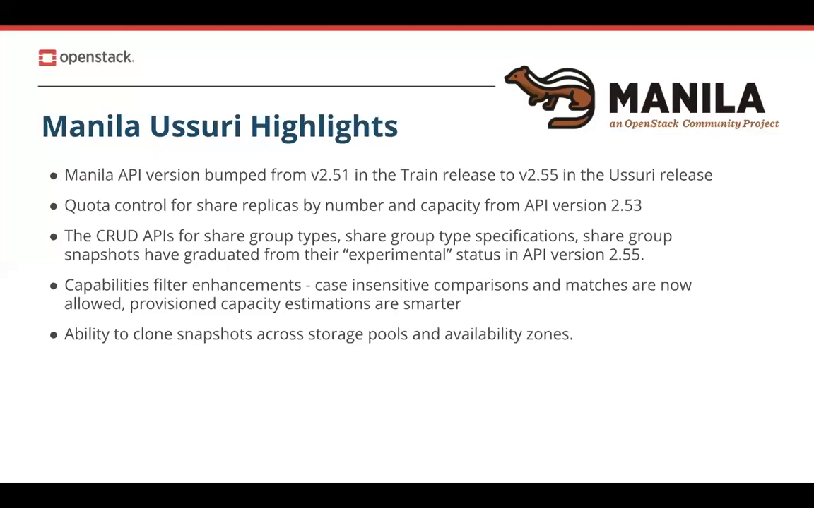We also have CRUD APIs for groups, share group types, share group specifications, and share group snapshots, all of them graduating from their experimental status. So this was yet another experimental feature that we introduced a few cycles ago, but we've polished it up with quite a few improvements, and they've graduated as of the last API version that we shipped with this release.